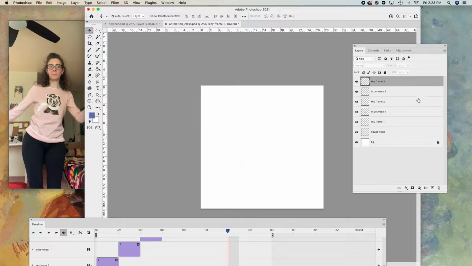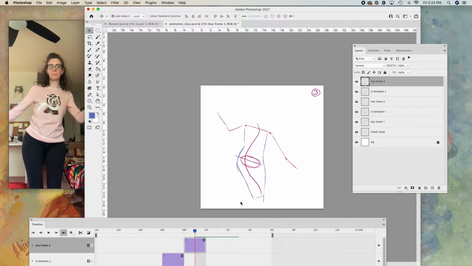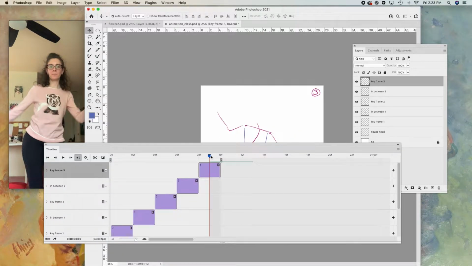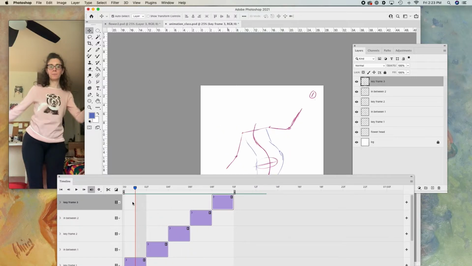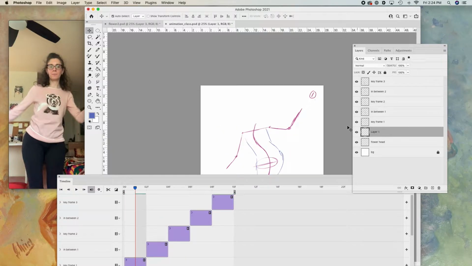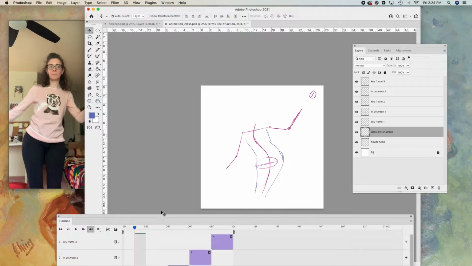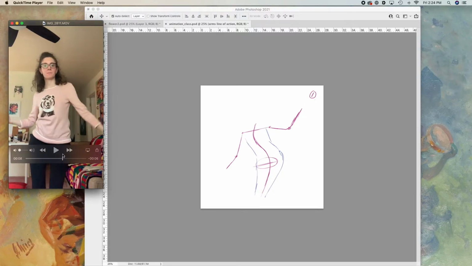Now we're going to do the same thing with my character's arms that we had just done previously with the character's form and body. I'm going to choose a different color. That way, again, I can differentiate the different draft lines that I'm creating for the arms.